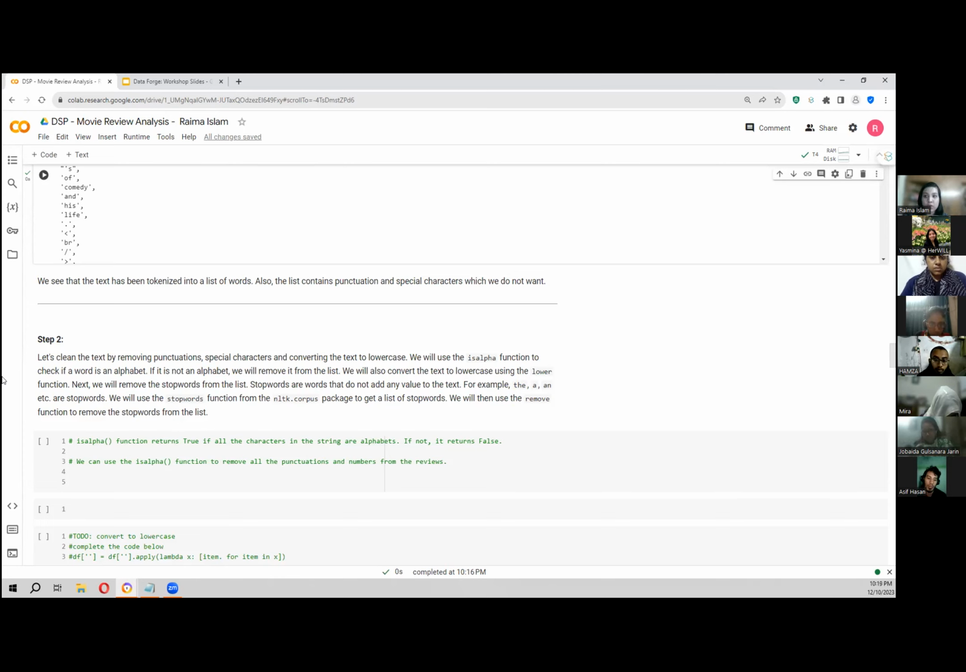throw away. So what the is alpha function does is that it is sort of like a checker which checks whether the word that we are putting in has alphabets or does it have numbers. So we use it within that function to decide whether the characters in the name are alphabets or not. So let's try to check that.